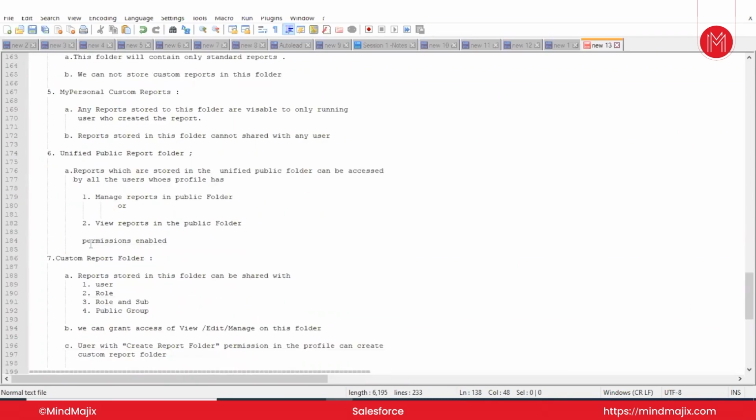My personal custom report folder: any report stored in this folder is visible only to the running user who created the report. Only he can see those reports. Unified public report folder: reports stored in the unified public folder can be seen by all users whose profile has the manage reports in public folders permission, and view reports in public folders. If they have the manage reports checkbox enabled, that permission means they can see. The view reports permission also means they can see.